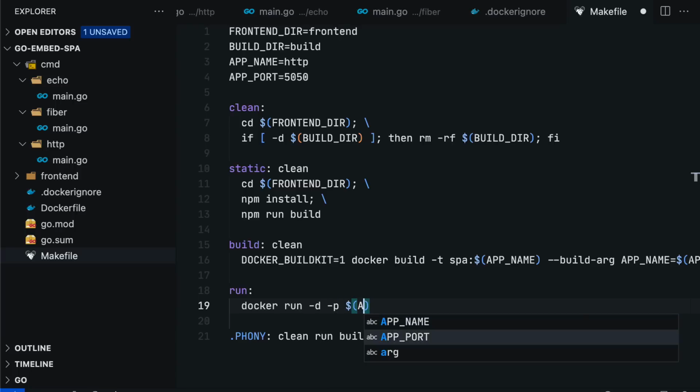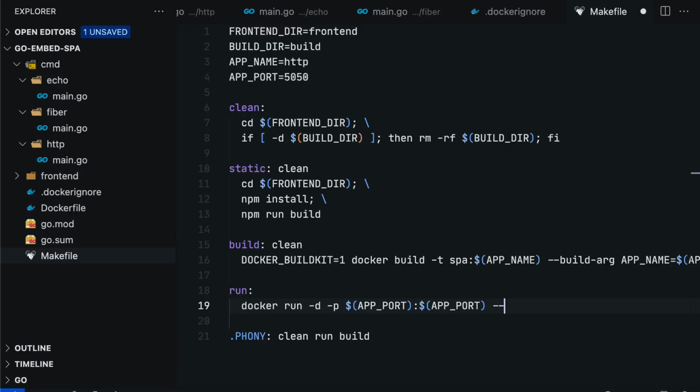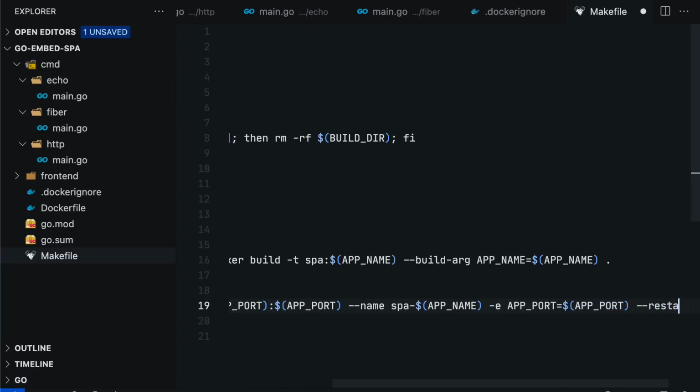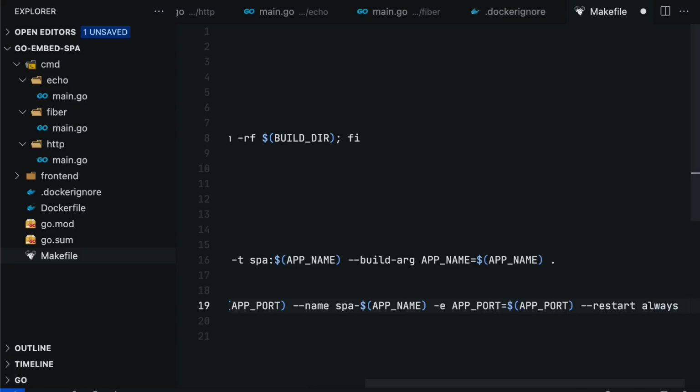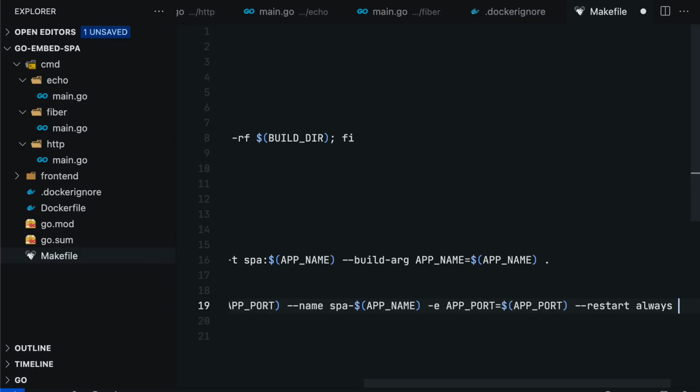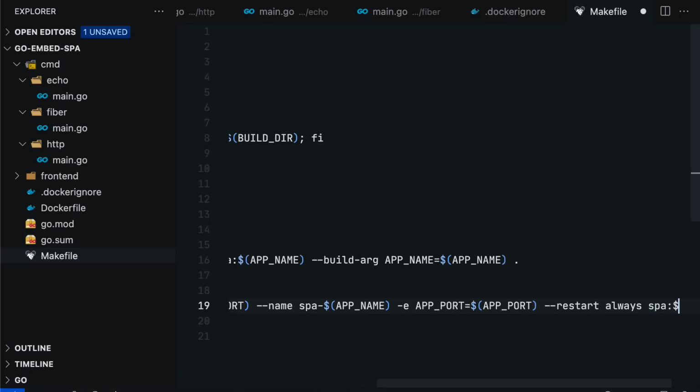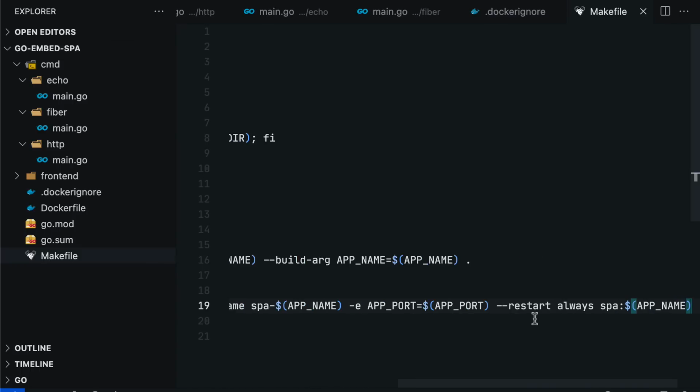-p and then the APP_PORT variable for mapping the port between the host and the Docker, --name to define the container name with spa-APP_NAME variable. Set the environment variable with -e and then the APP_PORT variable. Use the restart policy with always to make the application run even after the Docker engine has been restarted. The last one will be setting the Docker image with spa and adding a tag variable of APP_NAME.